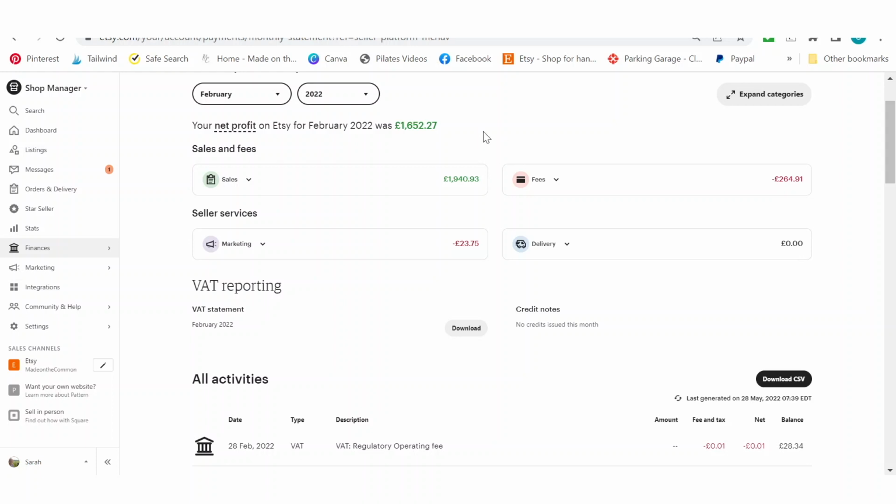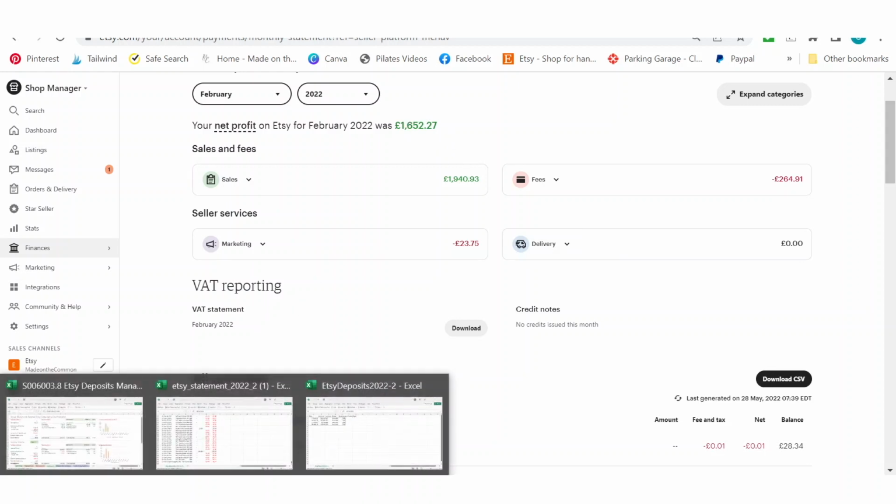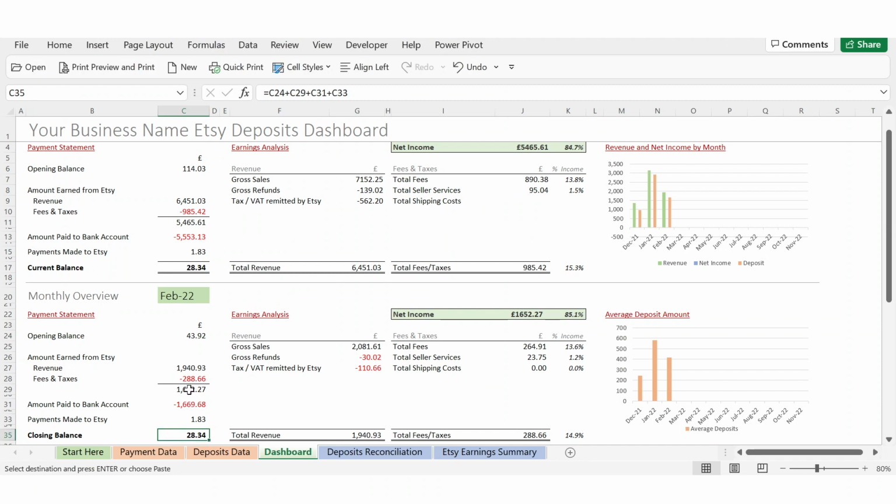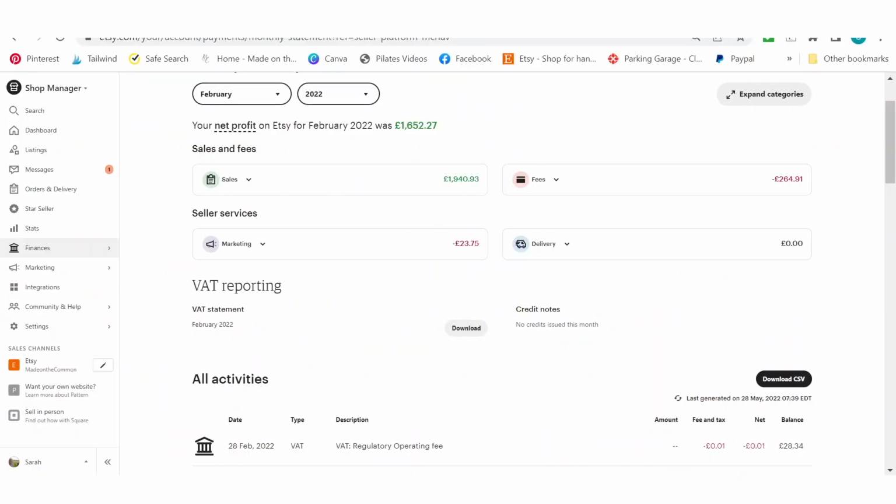If we pop back over to the payment account, you can see that you've got your net profit here, which agrees with what we had on the spreadsheet, 1652.27, and you can see that the closing balance here matches up exactly with what you've got on your payment account there. So it all happens automatically, and that's as quick as it is to update it each month.